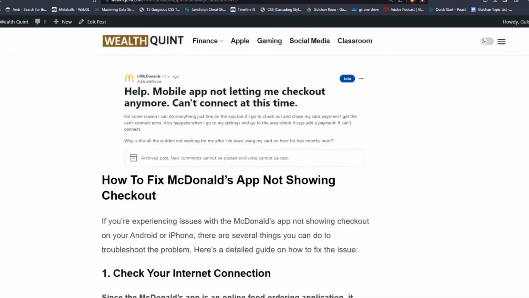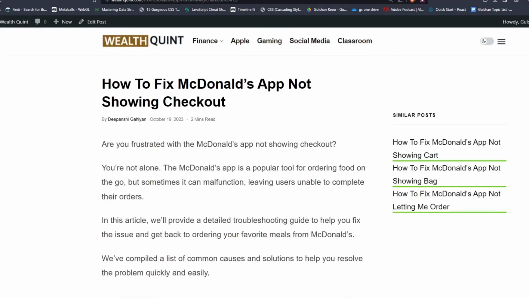So, these are some simple steps to resolve the issue of McDonald's app not showing checkout.